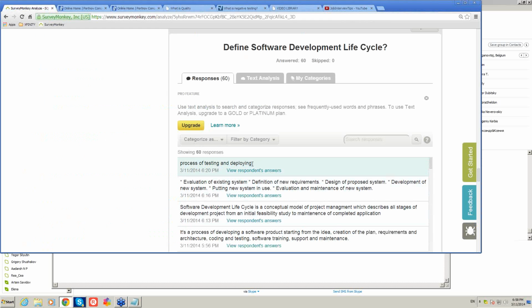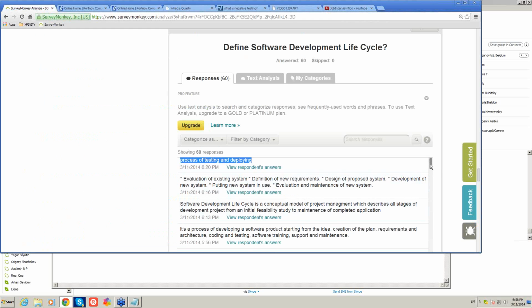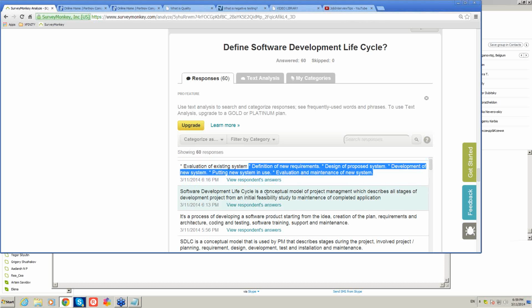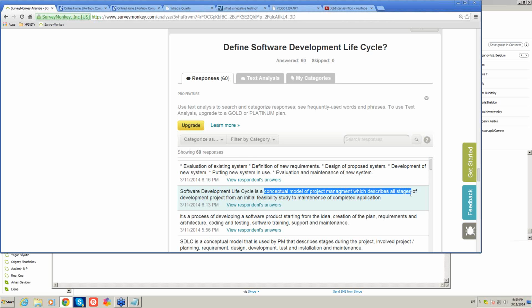Process of testing and deploying, not even close. Evaluation of existing system, definition of new requirements, design of proposed system. Look, the question is not give me typical stages of software development lifecycle. The question is, what is software development lifecycle? You cannot define software development lifecycle as a set of stages. There are numerous ways of creating different stages, and it depends on the project. You cannot define software development lifecycle that way. Conceptual model of project management which describes all stages.